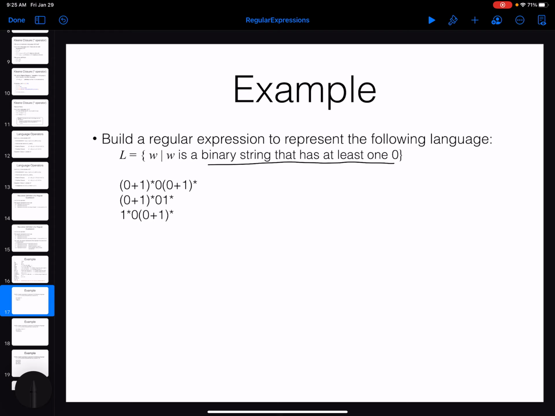If you are writing a regular expression like that, you can think of it this way: I need that 0, and I don't know where this 0 is going to happen, right? So I should allow arbitrary binary strings before and after it. How can I represent arbitrary binary strings? It's going to be (1 union 0) Kleene closure. So this is going to be a valid regular expression for this language.